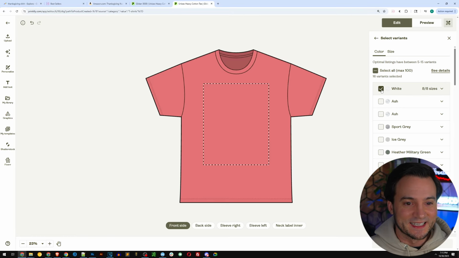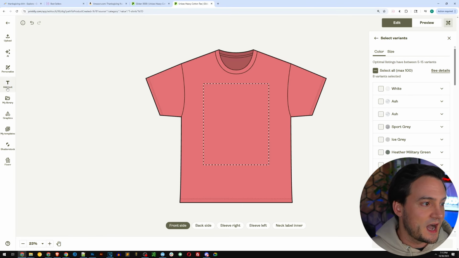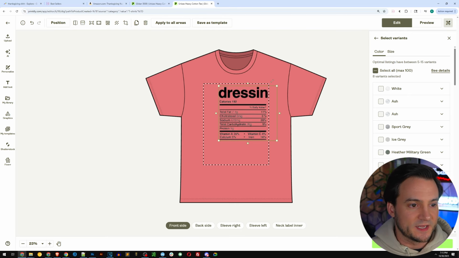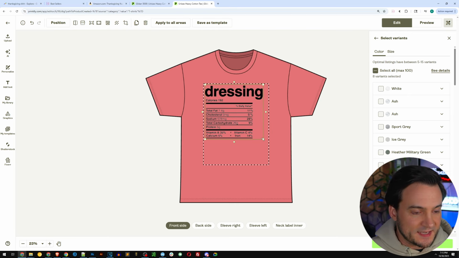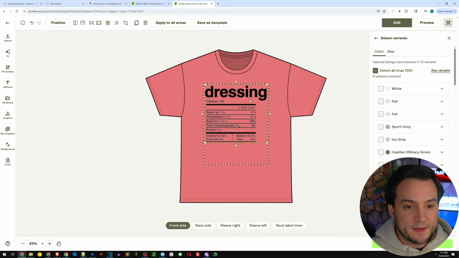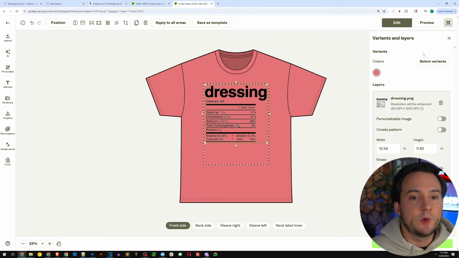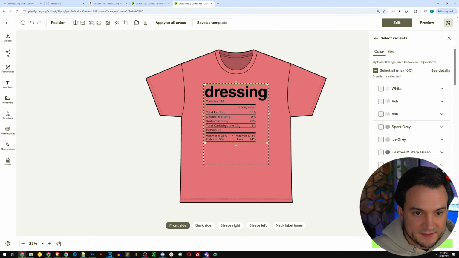Let me know what you guys think. So I'm going to uncheck white. Then I'm going to go back and add, I don't think I actually needed to delete it, but it's just a habit. I'm going to go ahead and add my dressing design like this, center it, perfect. And now what I'm going to do is select variants.